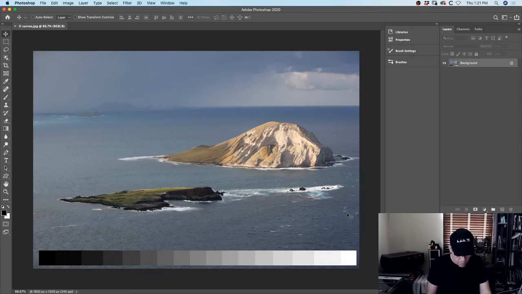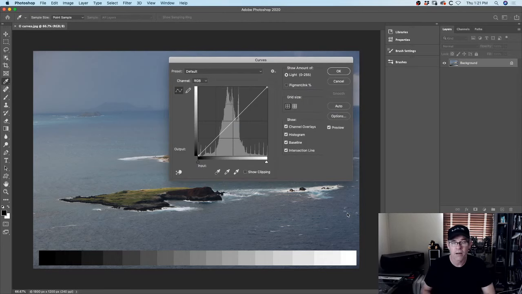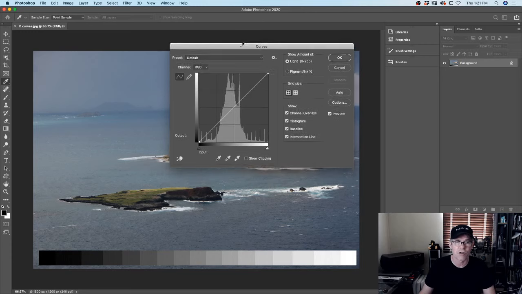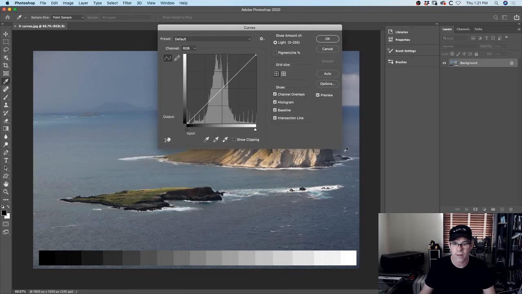Okay, so I'm going to open up the curves. I'm just going to hit Command M, and open up the curves in here. That would be Control M on Windows. And rather than grabbing the curves in the adjustment layer, I'm going to do it from here just because I can show it a little bit better. The dialog box brings it up a little bit bigger, and this will be good just for demonstrating how curves work.